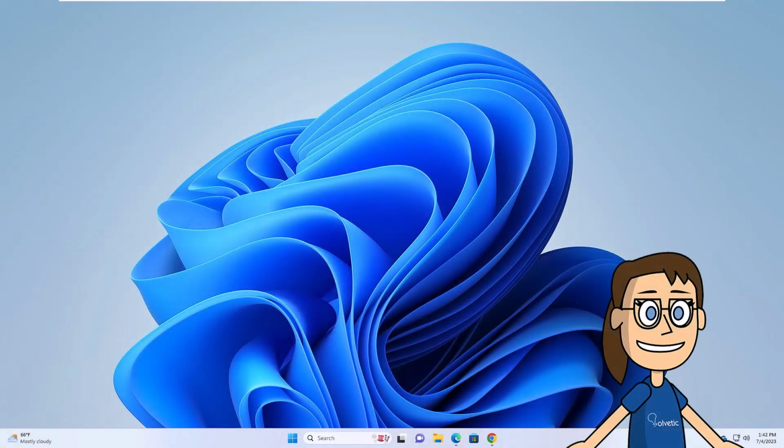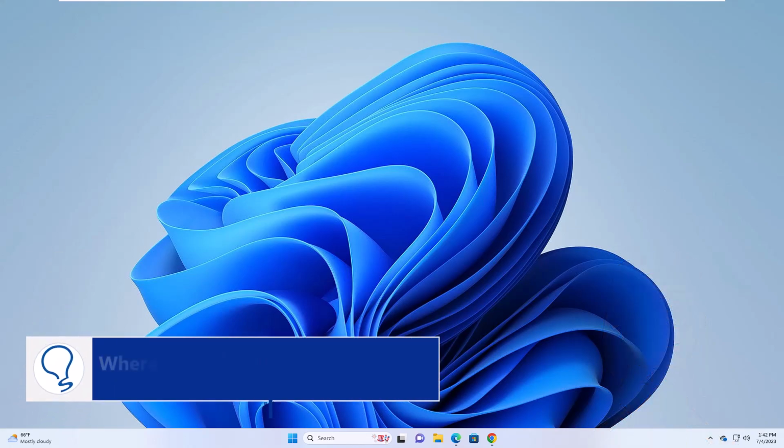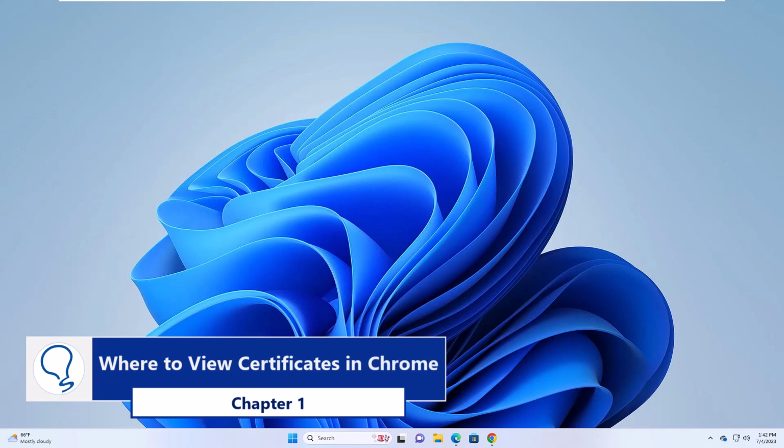Today in Solvetic, we will see how to view certificates in Chrome or Microsoft Edge. Chapter 1. Where to view certificates in Chrome.